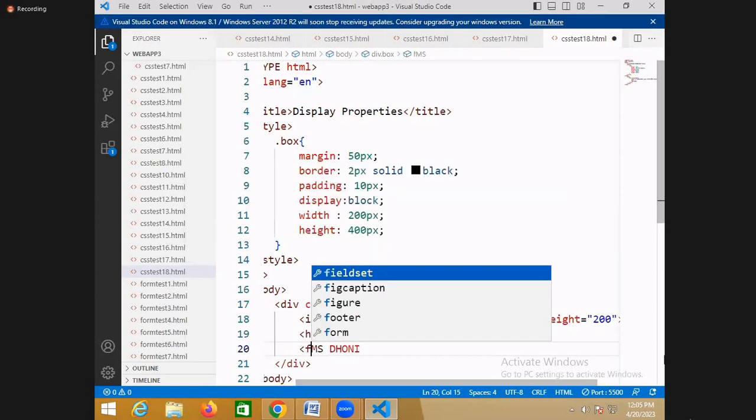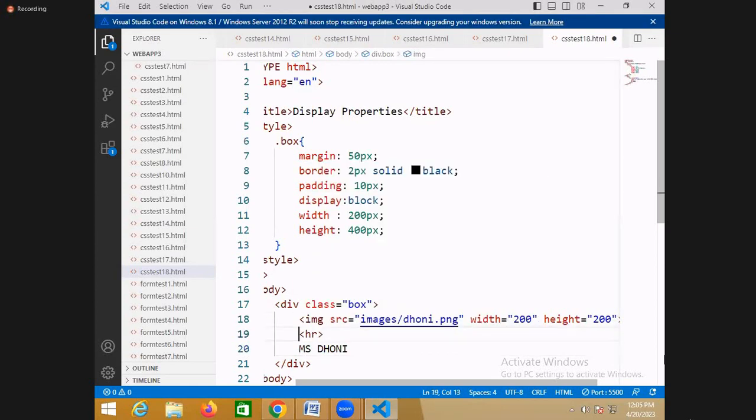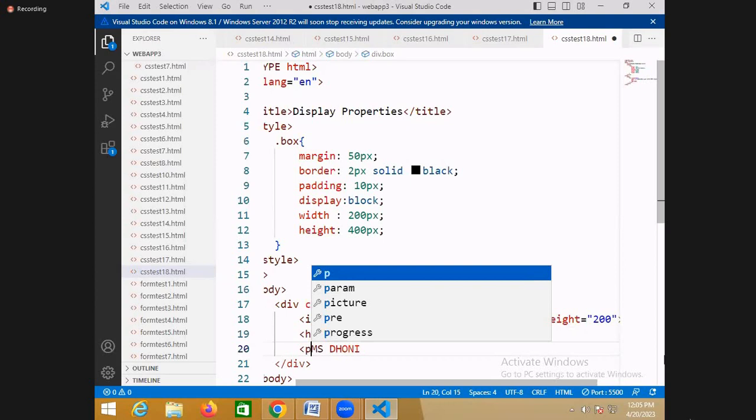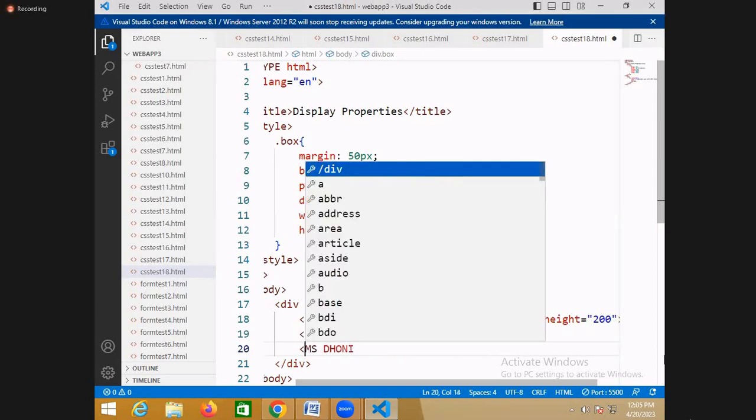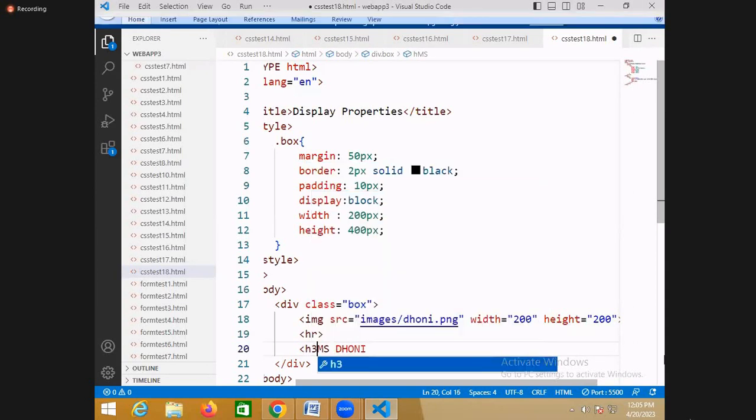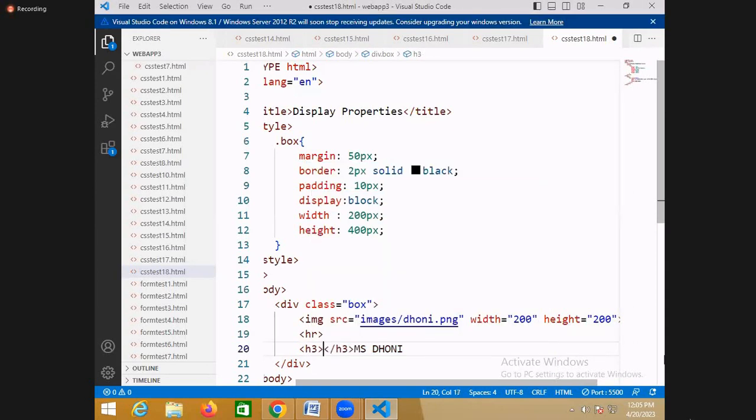For this, which tag are you using? Can you go for paragraph? Heading? Heading is for a topic, right? Okay, no problem, you go for yours only. But actually, you should not use a header. You have to use a paragraph, right?